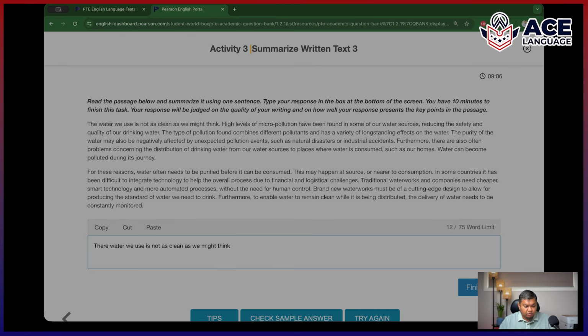The purity of the water may also be negatively affected by unexpected pollution events such as natural disasters, giving me more information about the pollution. Furthermore, that's an indication. A discourse marker is an indication that new information may be coming. There are also often problems concerning the distribution of drinking water. So it's not only about pollution at the source, it's about something new now. So we are going to use it, and I'm going to keep the joiner as is. It makes my life a bit easier.